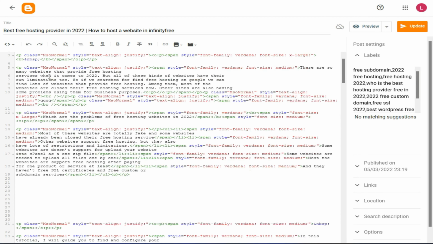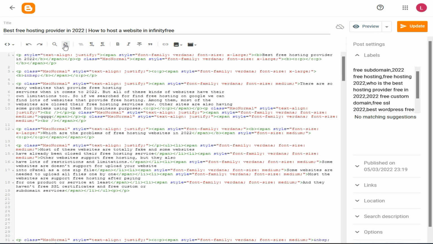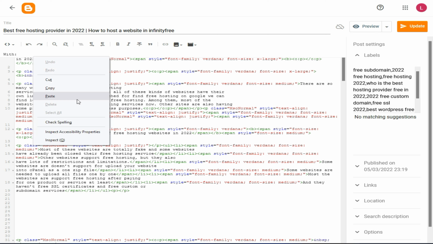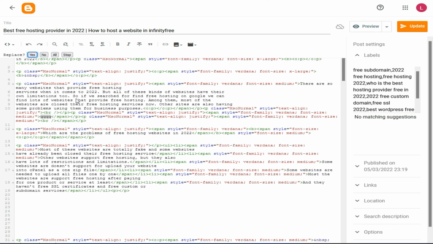Now come back here once again. Now click on this replace option. Now search for the keyword that you have typed in your post. Then you need to paste the copied code here and then press enter. Now click on all.